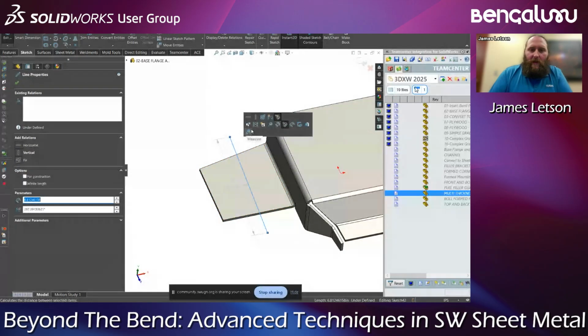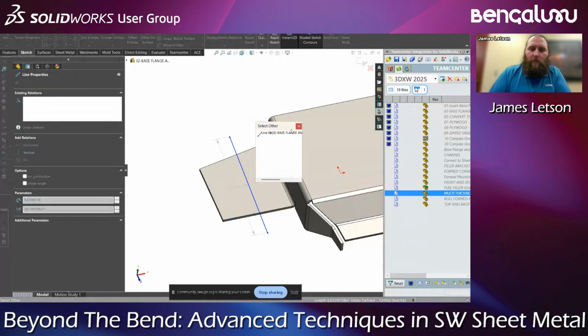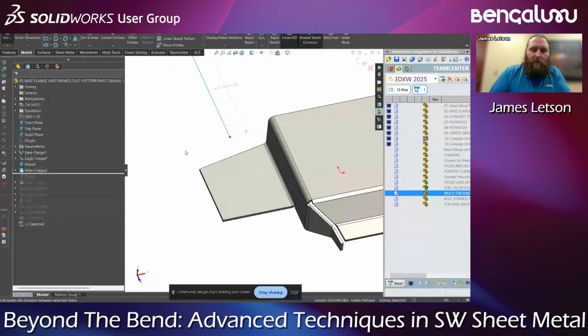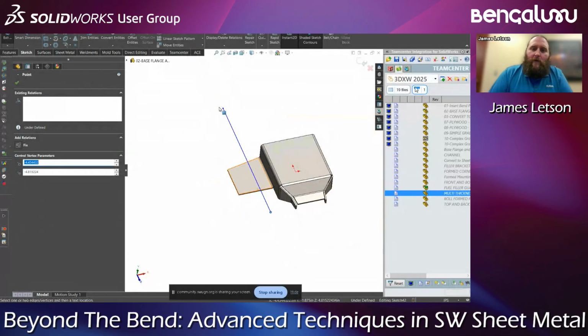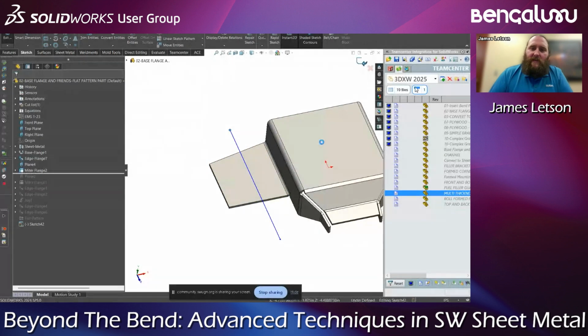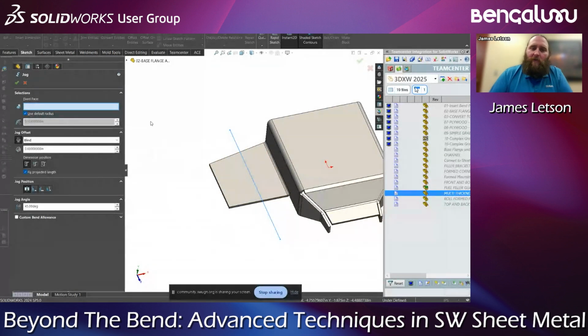But for purposes of this, I'm going to go ahead and make it, shouldn't have been horizontal, should have been vertical. And there we go. Oh, well, now it's going the opposite way. Cool. Okay. So now I have my sketch where I want my jog to be. And all I'm going to do is exit sketch, and it's going to automatically take me into the jog feature. And just like any other sheet metal feature, it's going to start by asking you for a fixed face.